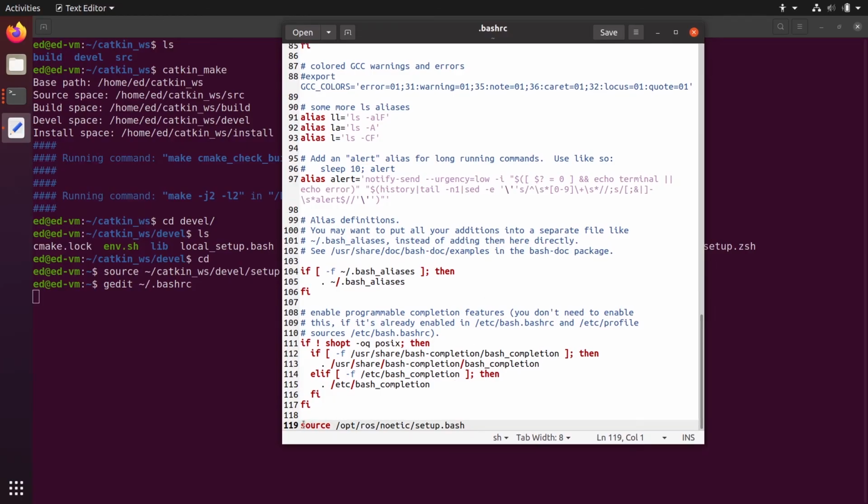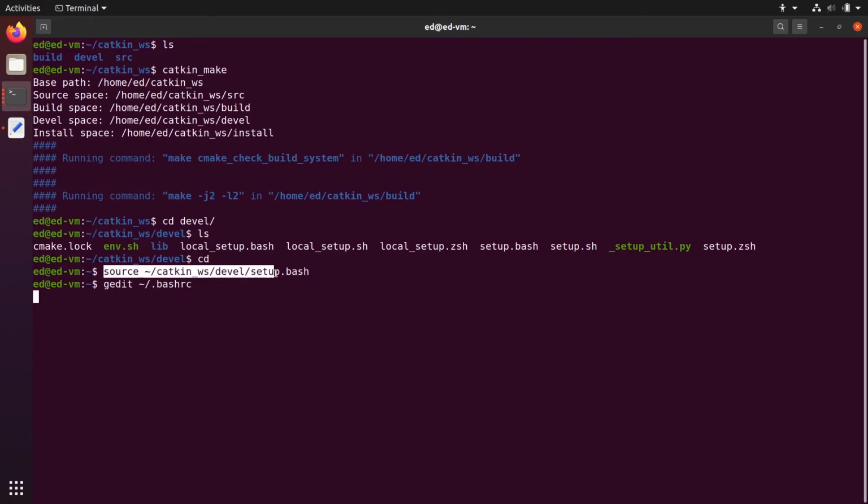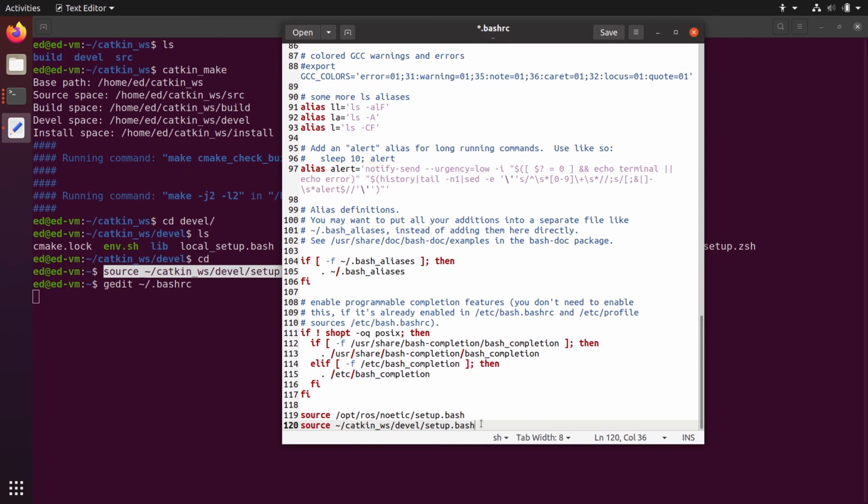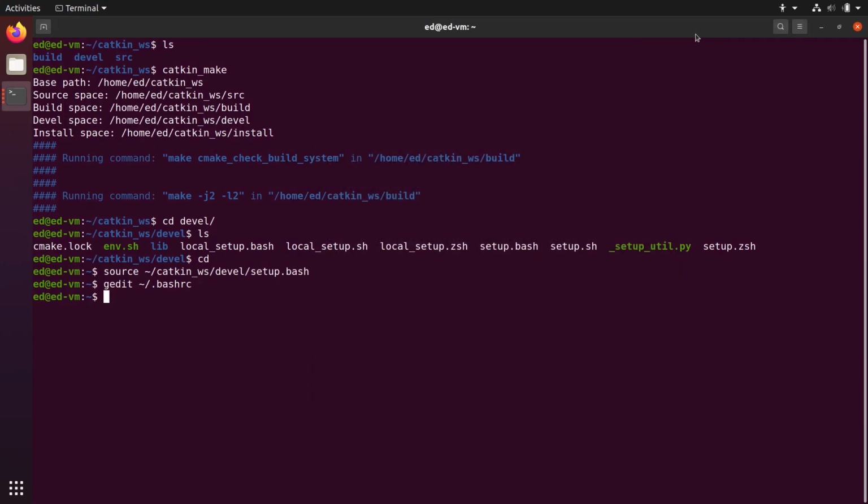So at the end we have the source line for our global ROS installation. I'm gonna add this line. So if you want to copy from the terminal, you do Control Shift and C, then Control V here after. That's very important. It should be after the global ROS installation. So the setup.bash from the global installation, and then the setup.bash from the workspace. You should have those two lines. Let's save this and quit the file.